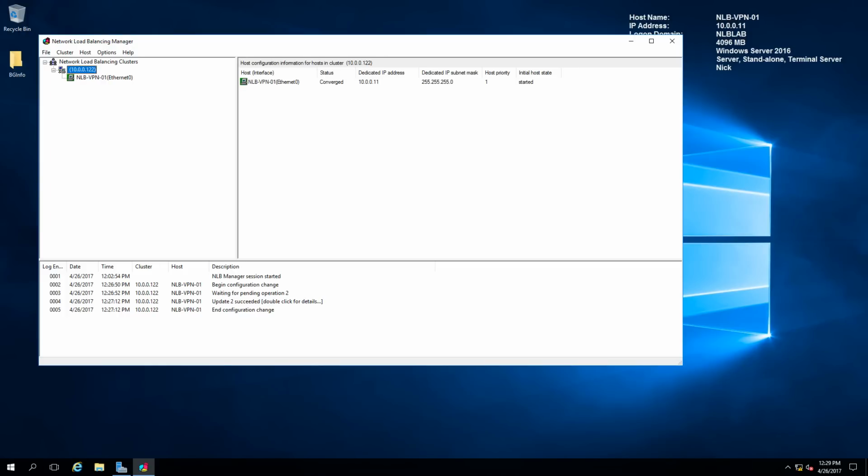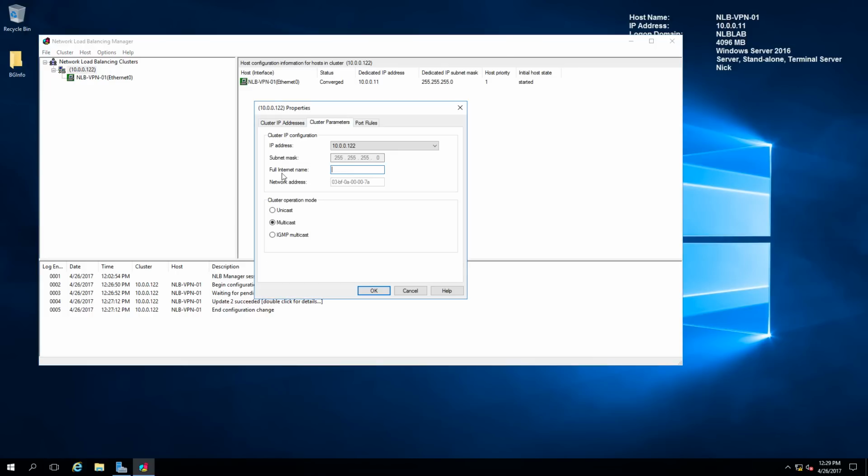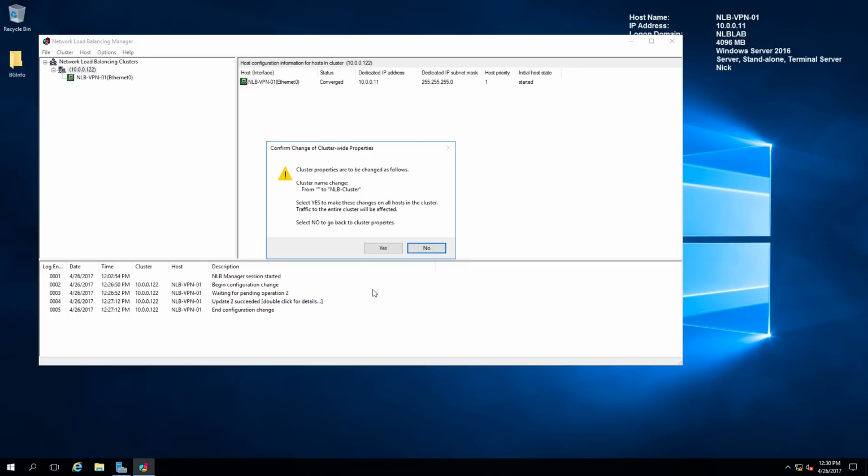One small thing that I can see from my cluster that I forgot to do is just add the name. You can add the name or change the name of the cluster by using the full internet name in here. So I'm going to select the name, which is going to be NLB cluster, and I'm going to click OK. You can see that I have a message saying that the cluster name will change from nothing to NLB cluster, and if I want to apply these changes, I will have to do them on all hosts in the cluster.